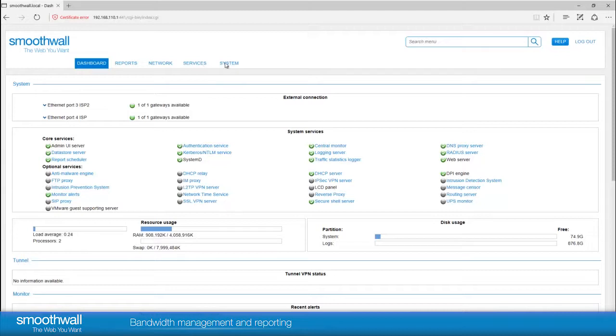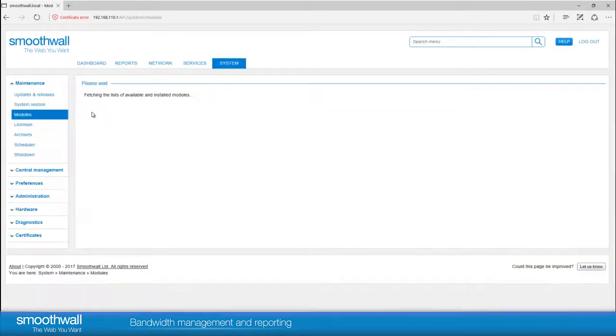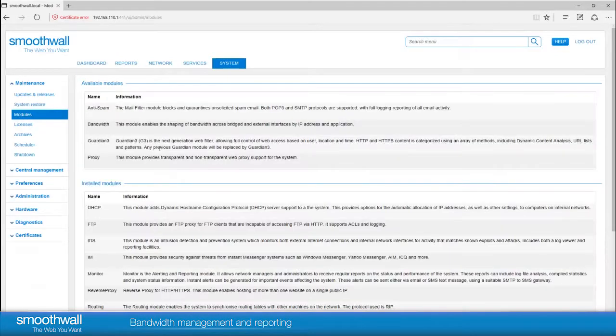In the Smoothwall, available modules can be found under System, Maintenance, Modules. Here you will see a list of everything that is installed, as well as anything that you are licensed to install. Click Install next to the Bandwidth module.